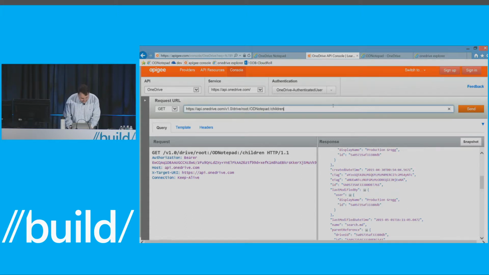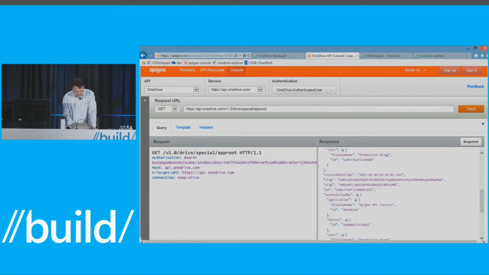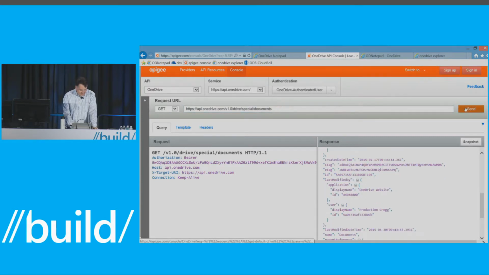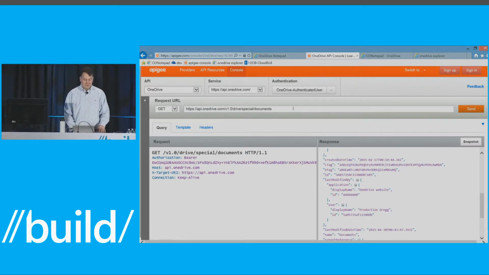Let's see, what else can I do? Quickly, I can do /special/approot. This gets me back my app folder. So this is the way that I can canonically address my app folder regardless of where the user moves it around inside their OneDrive and always get back the data that I'm looking for. I can do the same thing with /special/documents and get back the user's documents folder, which is nice. If you want to save a document into their documents folder or into their pictures folder, you can just quickly jump to that special folder.